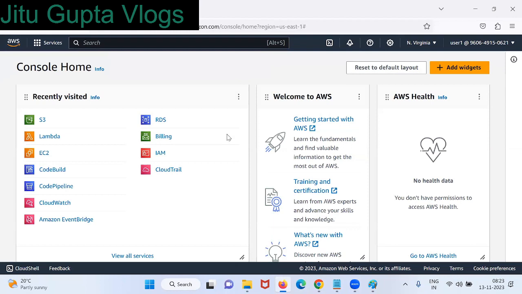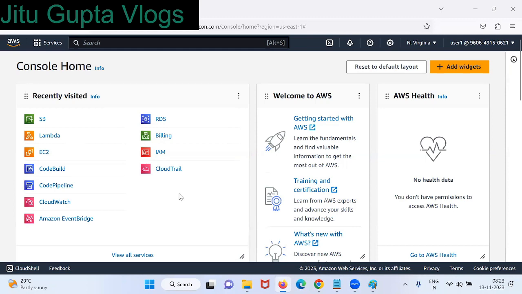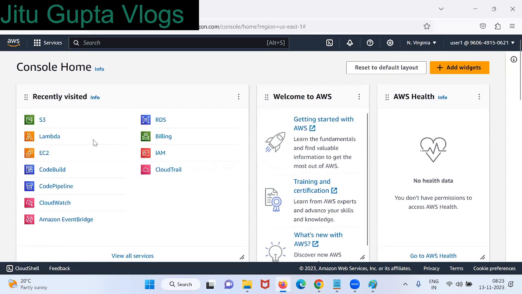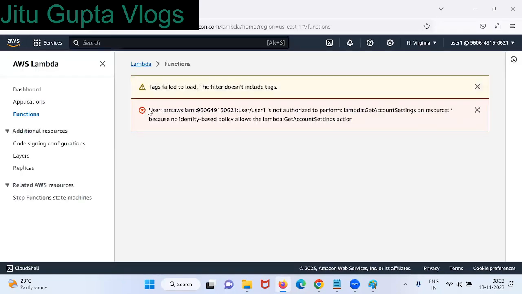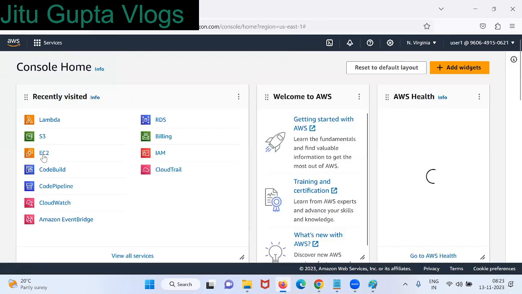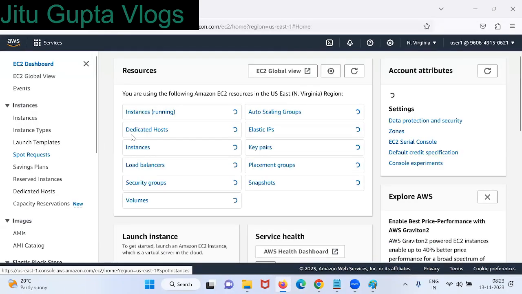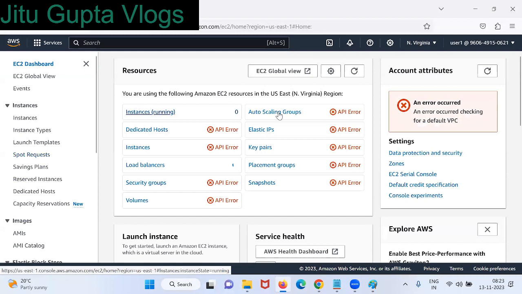Only inline policies, right or not? Inline policy. Okay, inline policy and custom policy work the same, but the difference is it's not stored centrally. That's it. It sticks to only one respective user. But permission levels, everything applies the same. So I'm at the user 1 level. If I go to Lambda or EC2 or other services, we don't have permissions, right? And if you go to EC2 also, we don't have permissions. So all are API errors.